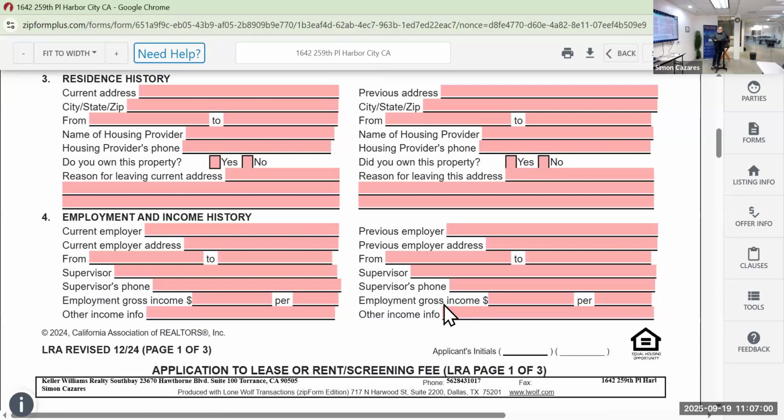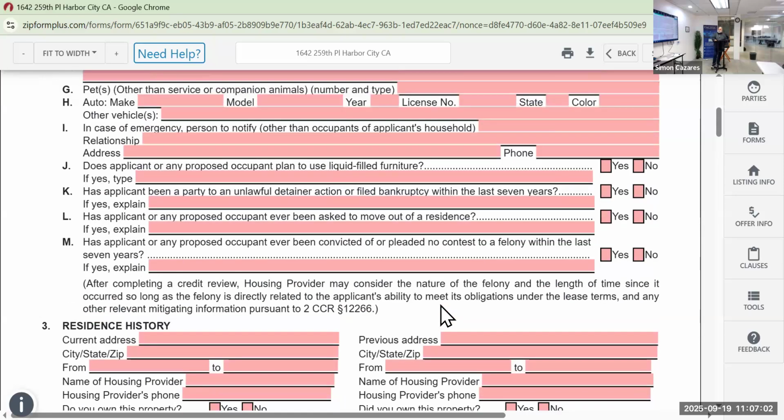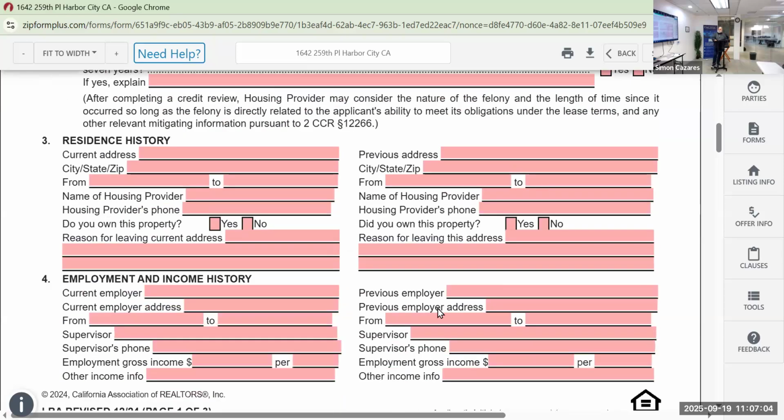And then here it allows you to at least put 4 different residences if you've moved, okay? Because that also shows either consistency or lack of consistency, right? Stability or not stable. If they are moving frequently, what's the reason, right?